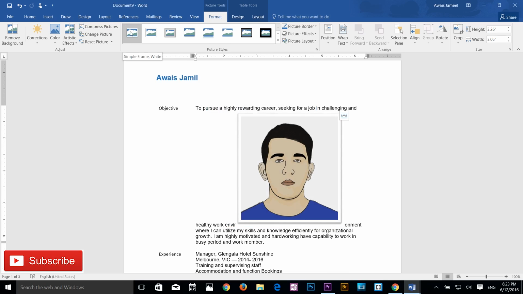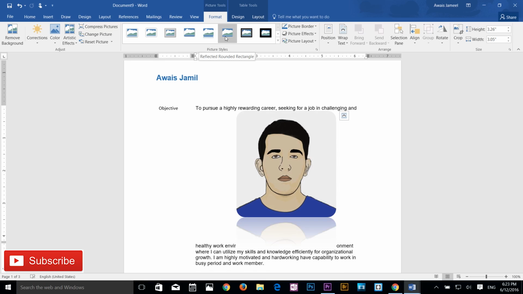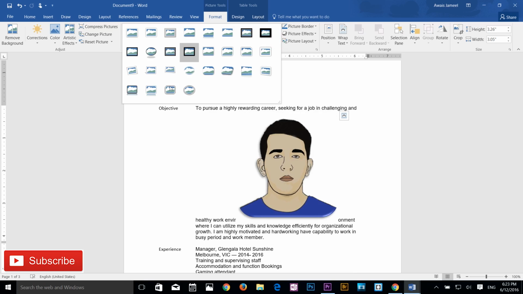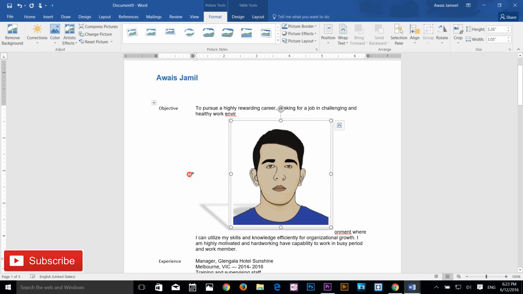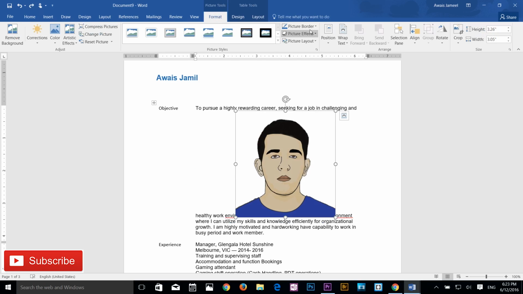Alright, so next we got some picture styles. Let's say if I select this, you got some shadow, reflection, and if you click here, you got all the presets available here. So I like this one better. Alright, so this is the preset now. Ctrl Z to undo.